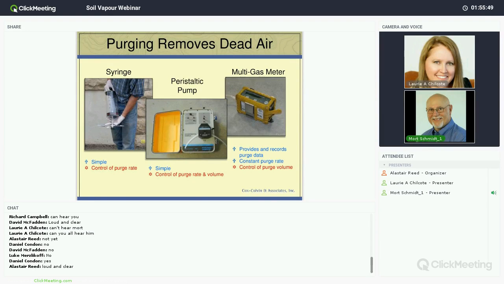So once you've installed your subslab sample point or other outdoor sample location, and you let it equilibrate, then you want to purge the tubing so you can get soil gas in there in place of indoor or outdoor air. A simple approach to that is a syringe shown on the left. A syringe will give you a good control over the purge volume. The rate isn't necessarily constant.